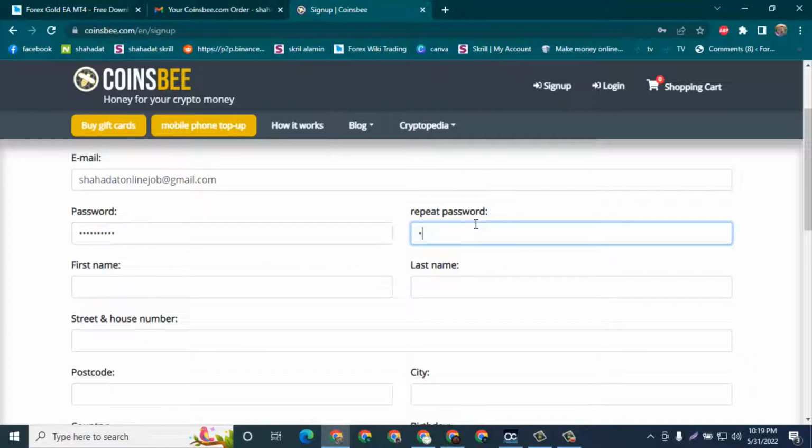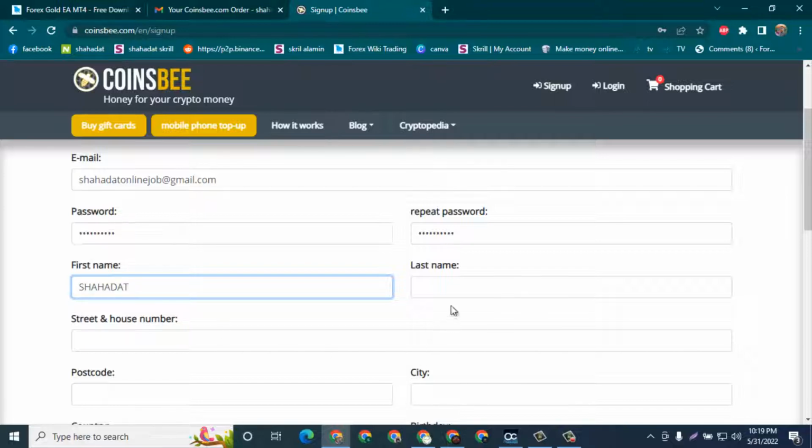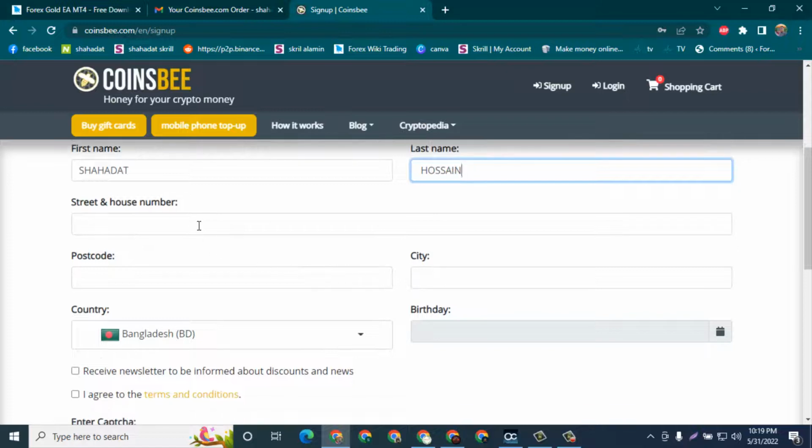Password. Then you put your first name and last name. So my first name, last name, first name and last name.